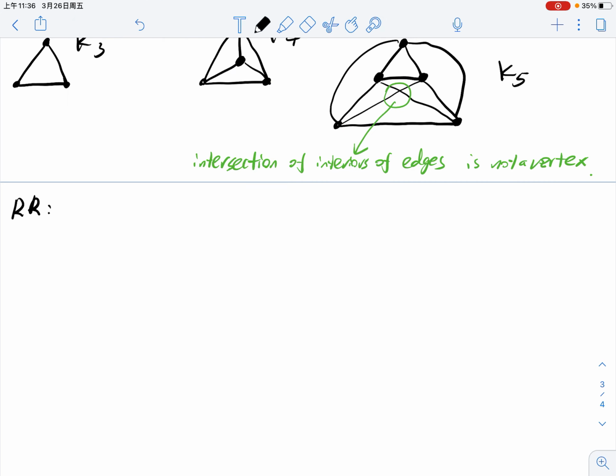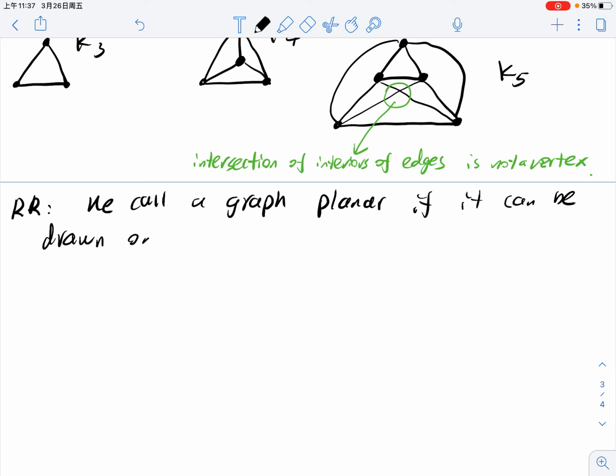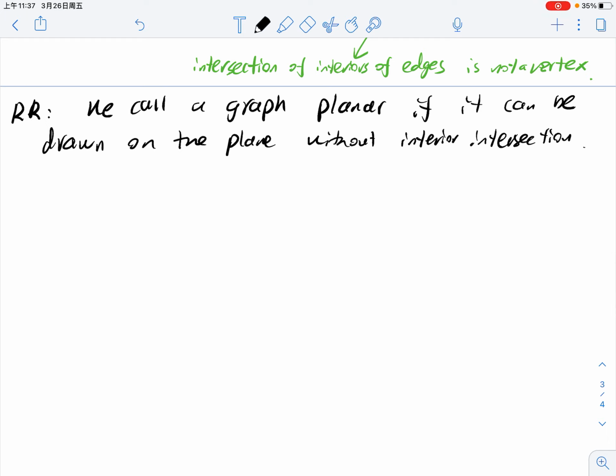Okay, so just a remark. We call a graph planar if it can be drawn on the plane without interior intersection of edges, and not all graphs are planar.